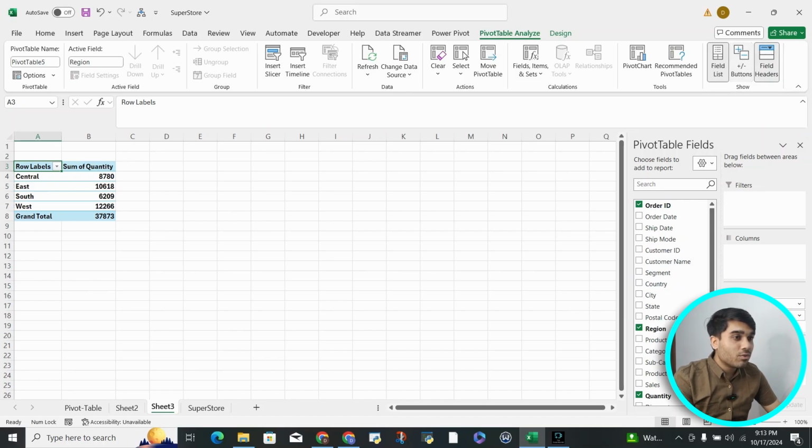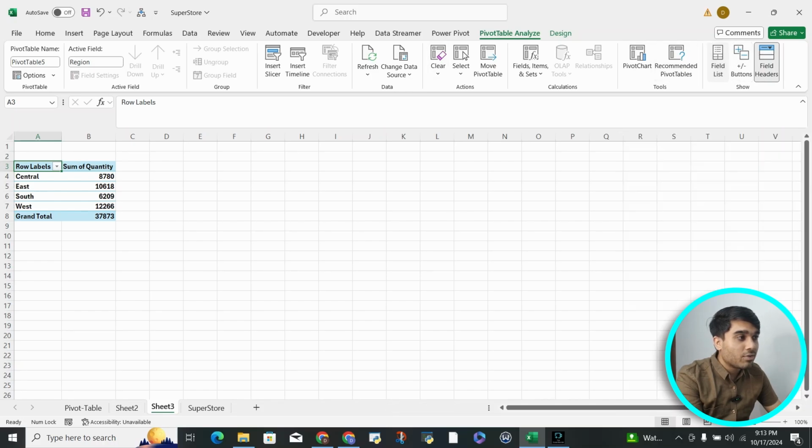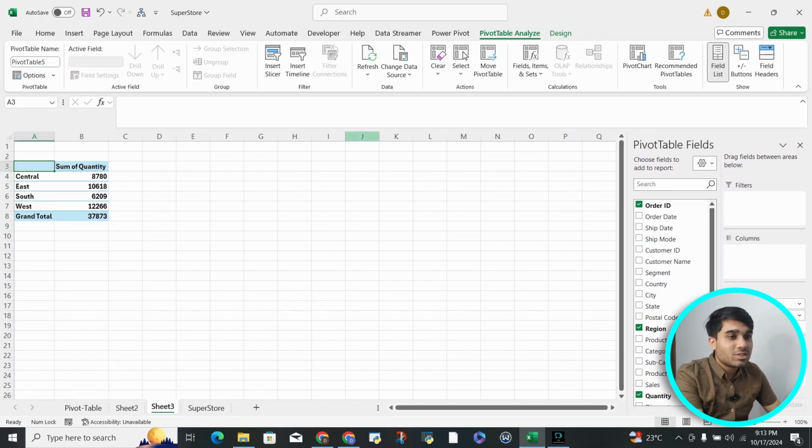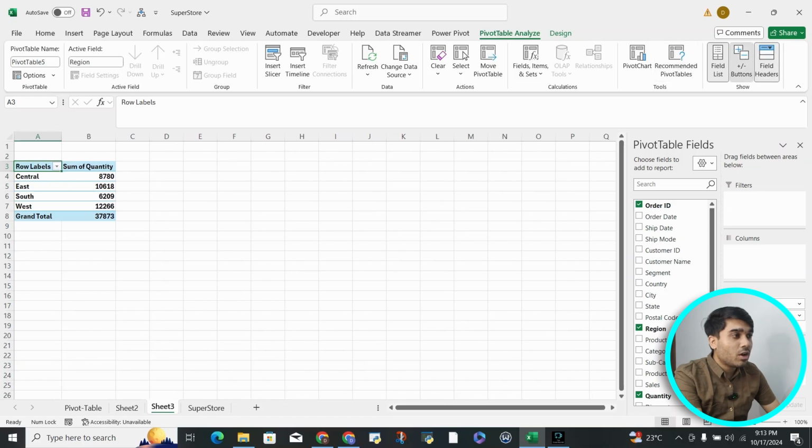Now you can see, if I want to, let's say, not see buttons, you can see this region, the plus region will actually diminish. If I want to see the field list, I can see that. If I want the field headers, I can do that. It is always recommended to not have this once you have done all the analysis. But for now, I will have all of this available.